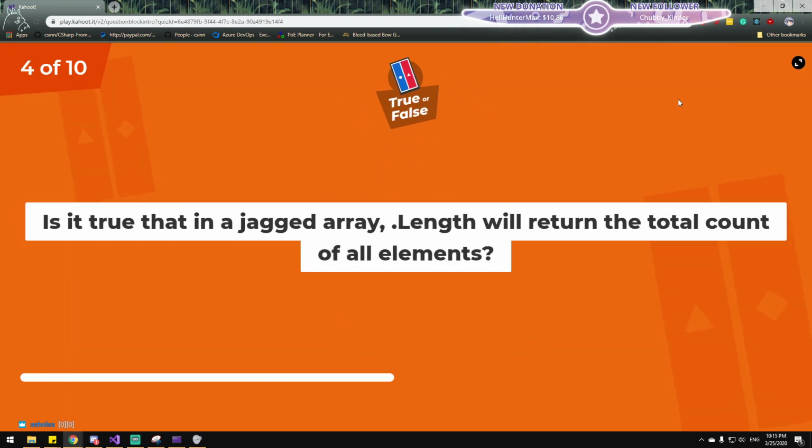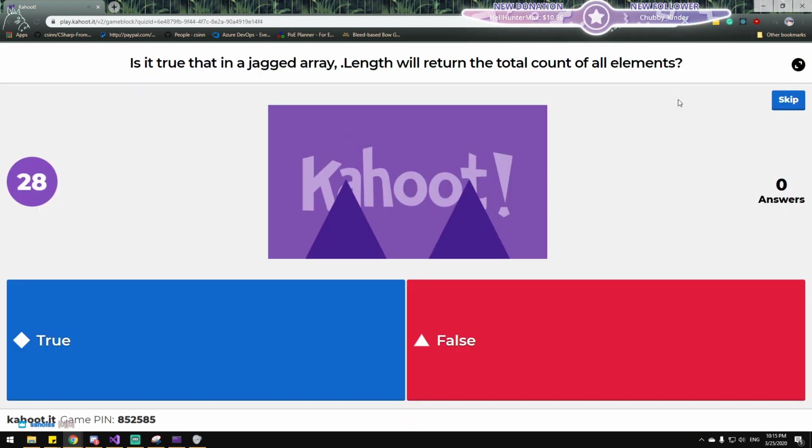Is it true that in a jagged array, .length will return the total count of all elements? So it's an array of arrays. Will that length return total count of all elements?